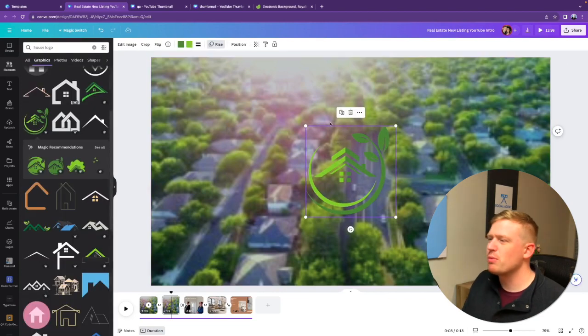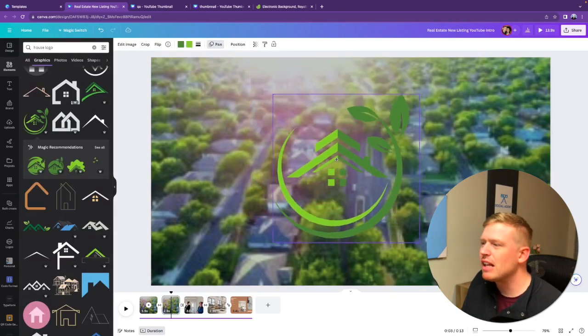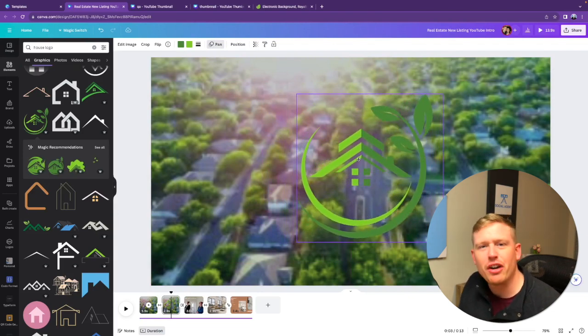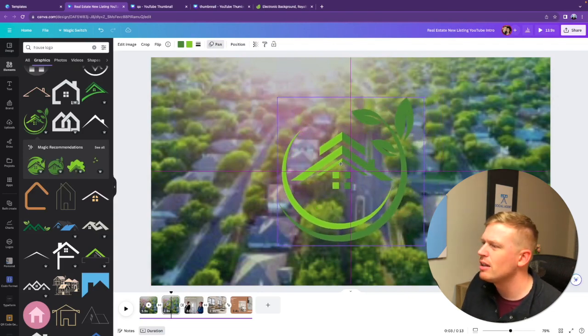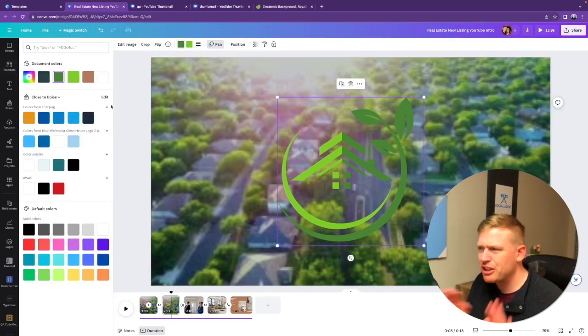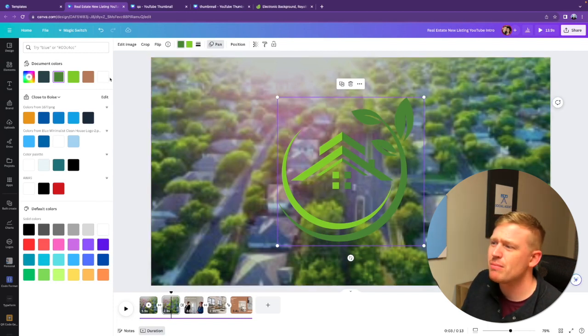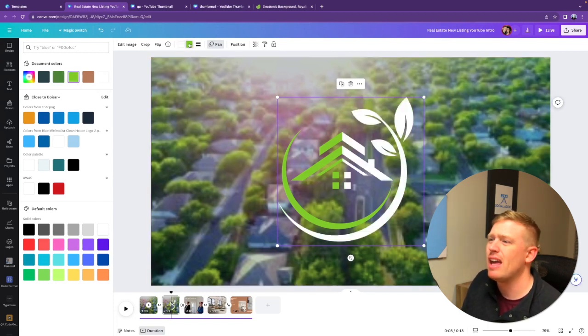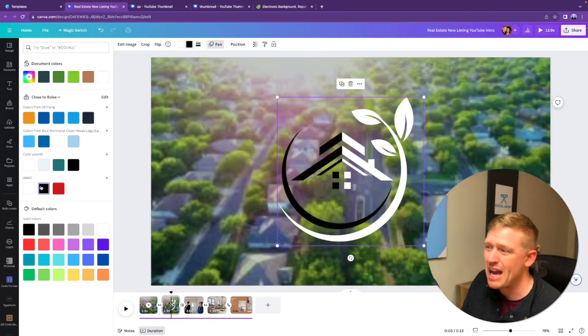All right, we'll go with this one. Selling houses while saving the earth. That's kind of the vibe that I get from this one. Okay. I don't like the shades of green against the green of the trees there. So what I'm going to do is I'm going to make this one white. And what about making this one black?